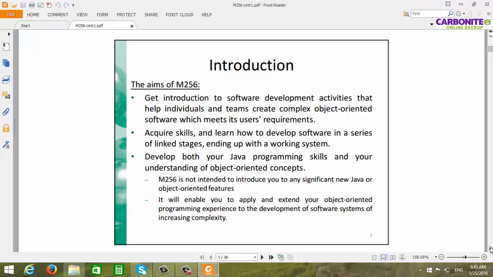First, we start with introducing the software development activities and how these activities are helping us to build a complex object-oriented software. Then we will see the stages of this development, stage by stage, where at the end we will be achieving a working system.